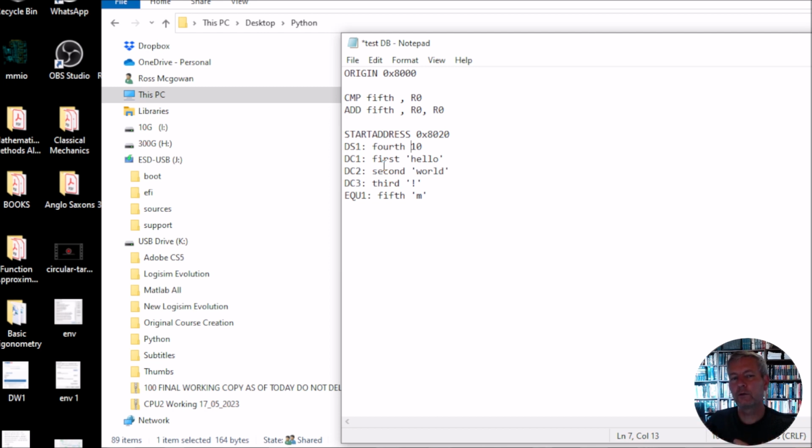So you're preloading all of this up before we start the actual assembly language program. We've got the DC3, which is third, and that's got a colon. We've got this other one here, which is EQU. So you can EQU, and it's the fifth, and it's got M. Okay, so you could put M, or you could put any number in it as well. It's up to yourself.